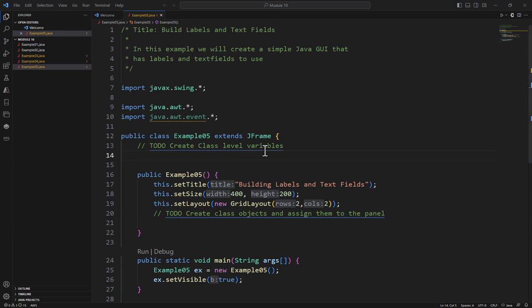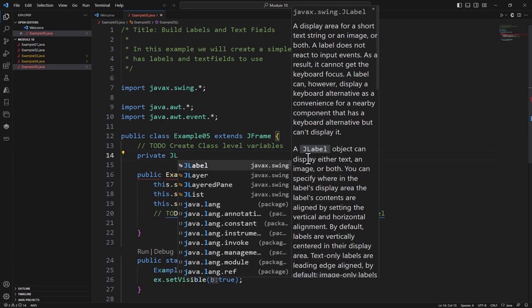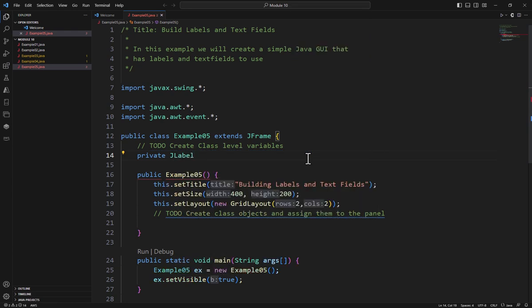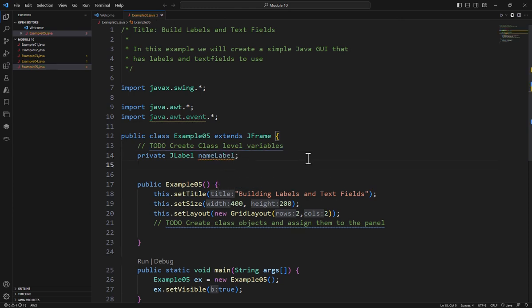All right, so what are we going to do first? Well, we're going to create some class level variables. I'm going to say private JLabel. JLabels are labels. They are generally text that's not going to change. They are descriptive in nature and they describe some sort of field that is next to us. So we're typically not going to be changing this. And I'm going to call this name label. We'll see why in a second.